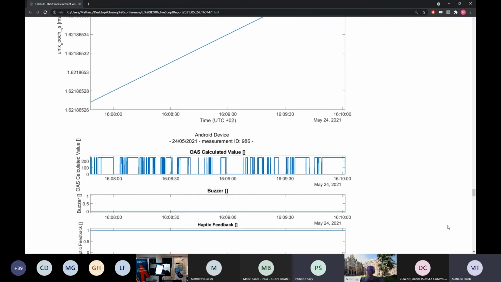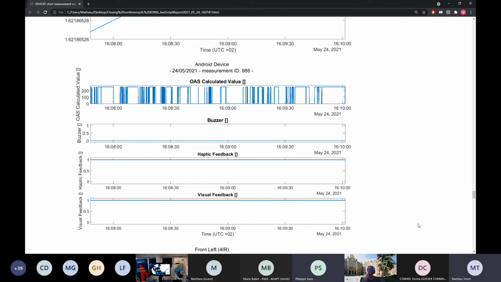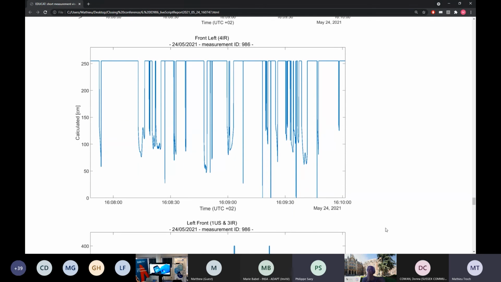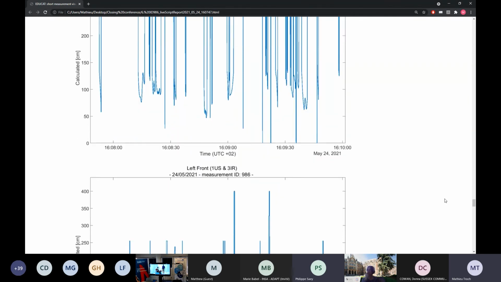In the end, not until the end, you can see here the obstacle alerting system, the buzzer, the haptic feedback, and the visuals. Two of them were always on and the buzzer was off apparently. And here you see for each of the distance sensors what has been measured. More than 250 means that he didn't see anything in the range of 250 centimeters.